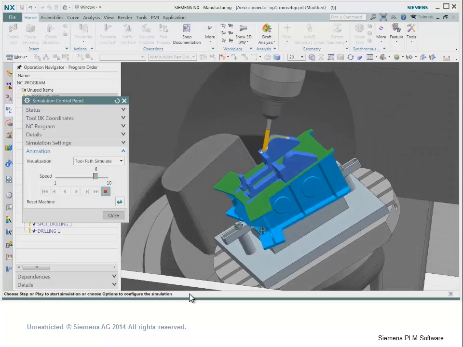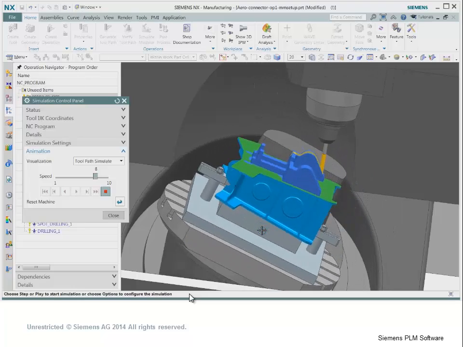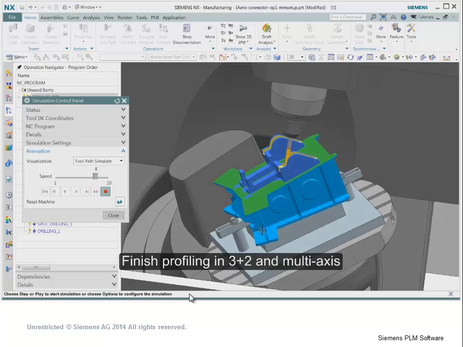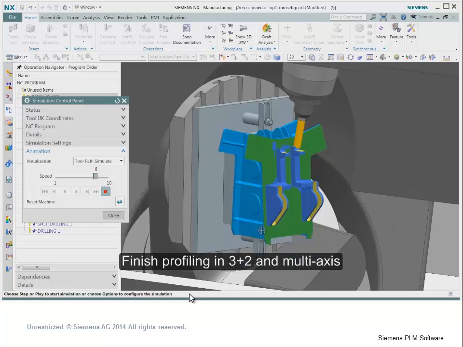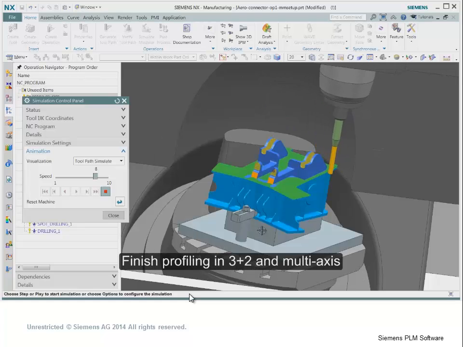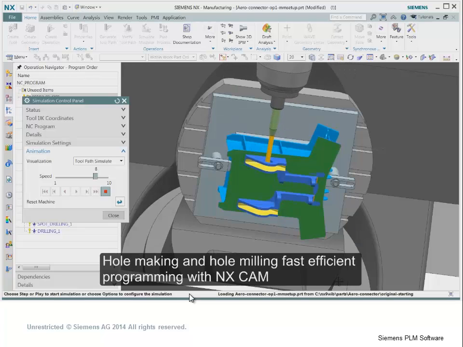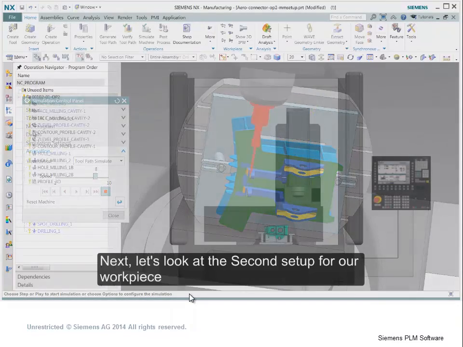We then go in and we can look at swivel milling in 5-axis of the boss lugs on the part. We'll continue on with additional operations with 3+2 milling and multi-axis support by finish profiling the rest of our part contours, thus completing the first setup of this side of the part. Additional hole milling is fast and efficient in programming inside of NX.